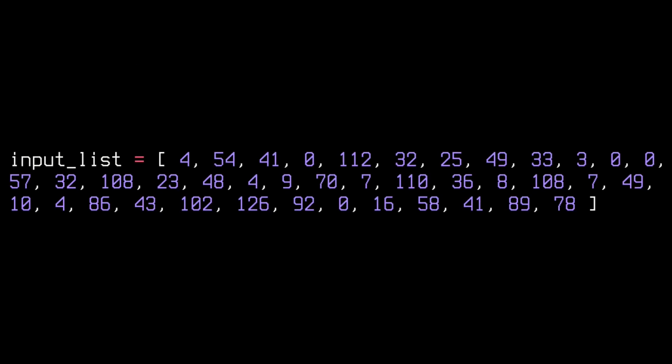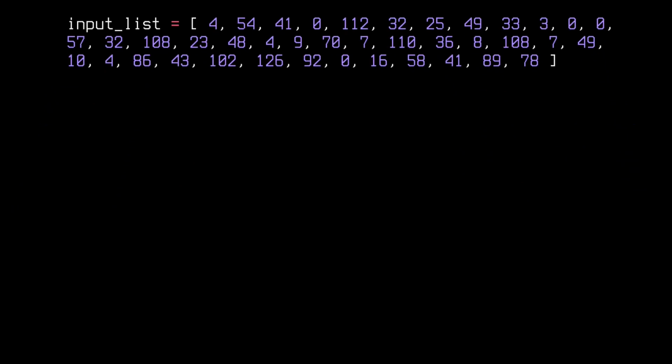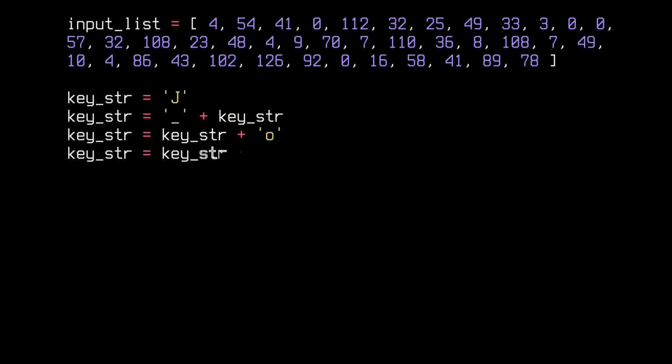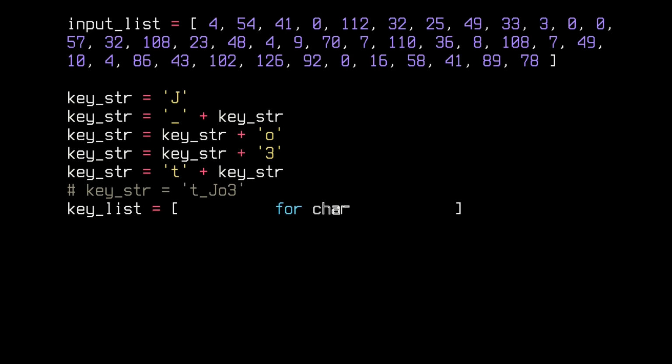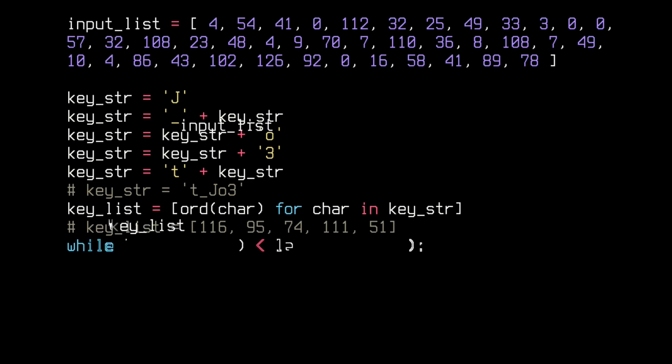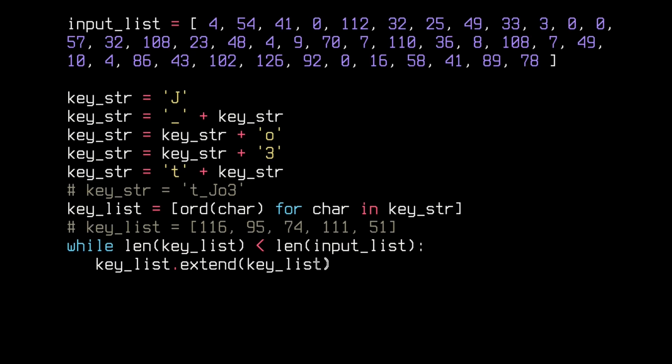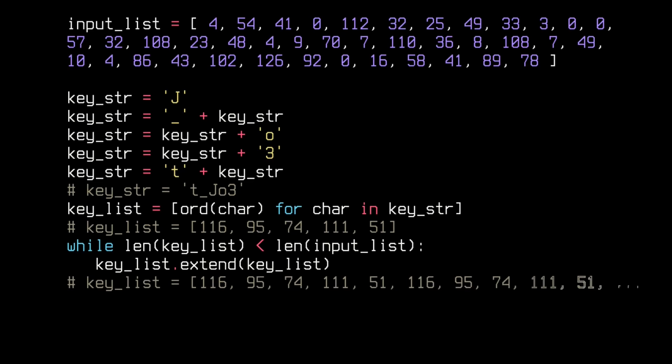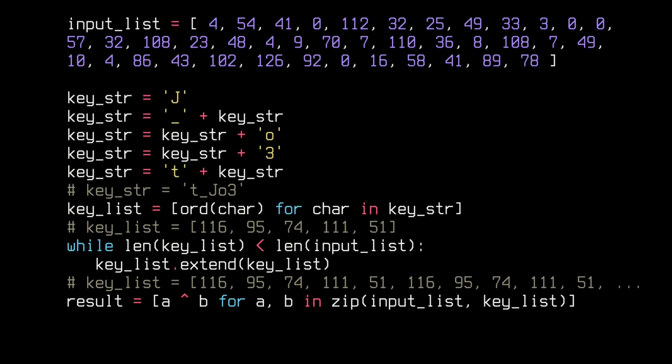First, create a list of these numbers called input list. Next, initialize a variable key str with the string j. Prepend an underscore, append an O and a 3, and finally prepend a t. Create a list comprehension for each character in key str and apply the ord function on it. Store the result in key list. Now, while the key list is smaller than the input list, extend the key list with its own elements, essentially duplicating the list onto itself. Once we're done with that, we zip the input and the key lists and create a list comprehension where for each pair A and B, we calculate their binary XOR. This gets stored in a variable called result.